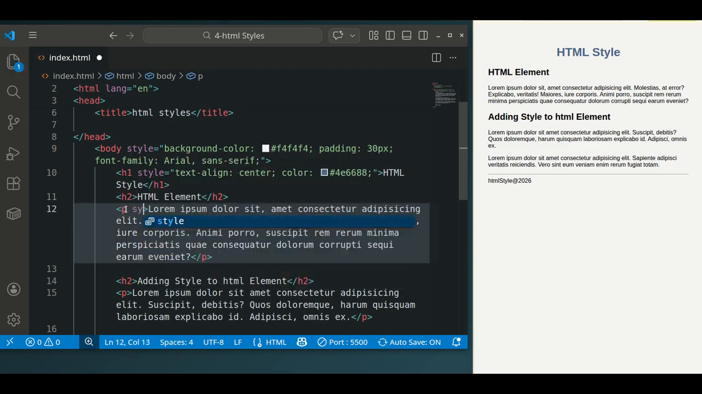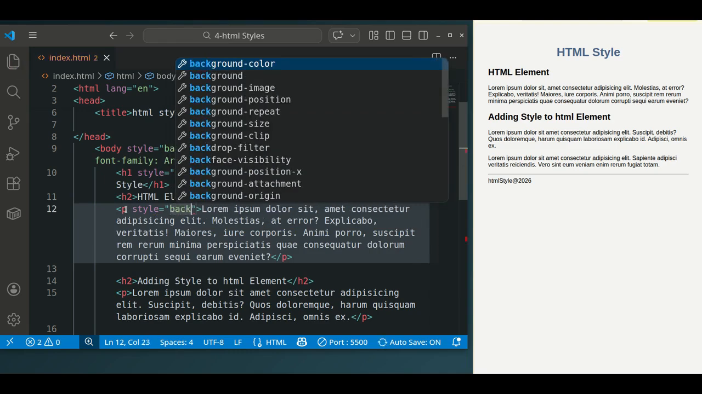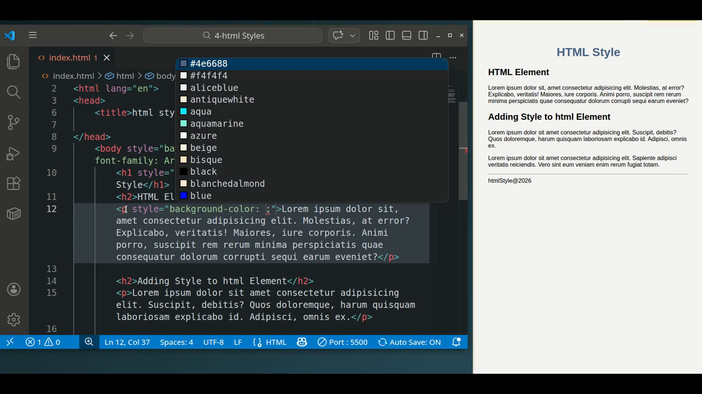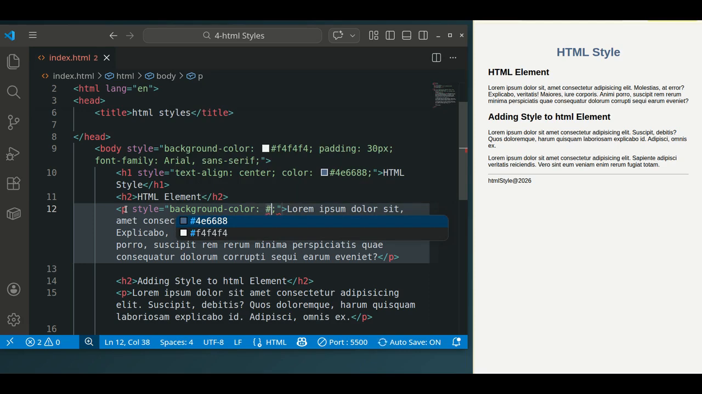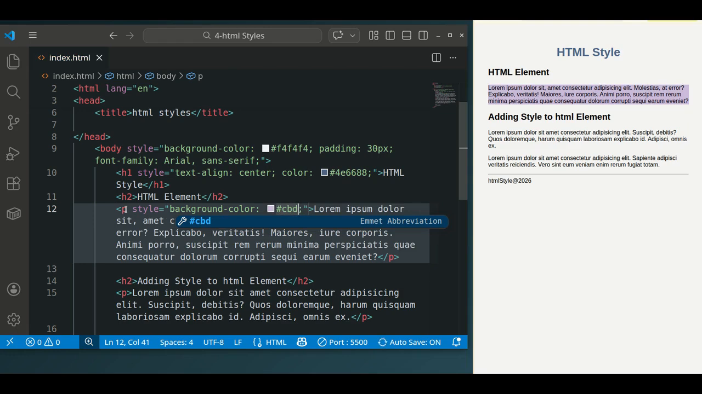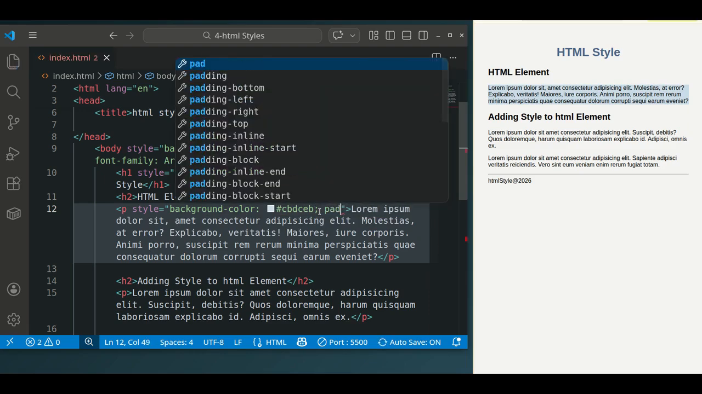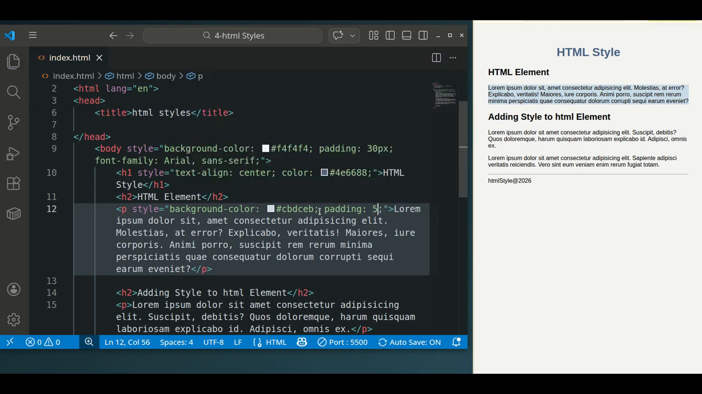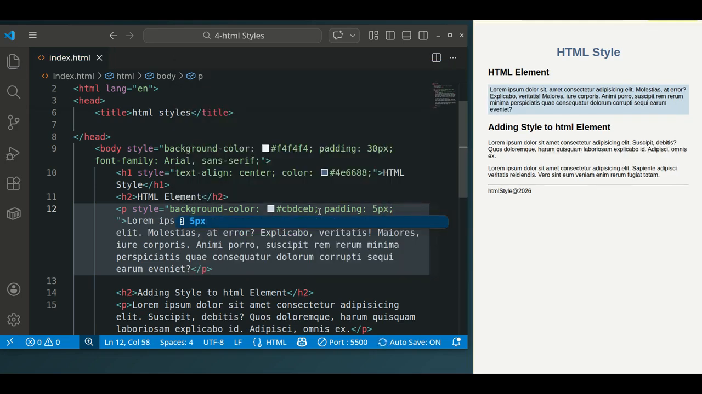This one we can also style, saying background color. We are going to give it which color? We're going to give it this color, CBDCBDCEB. Yes. Then we also give the padding, or maybe 5 pixels, which is good too.